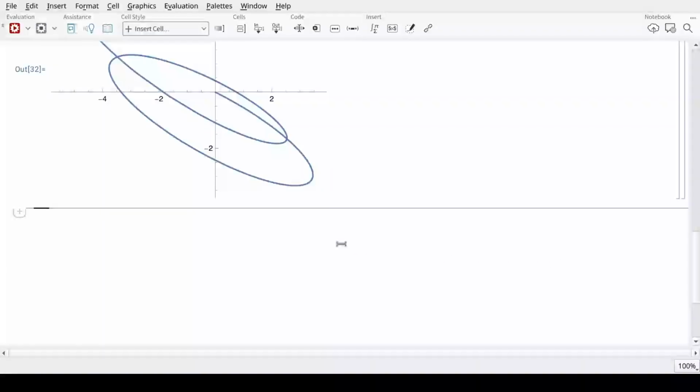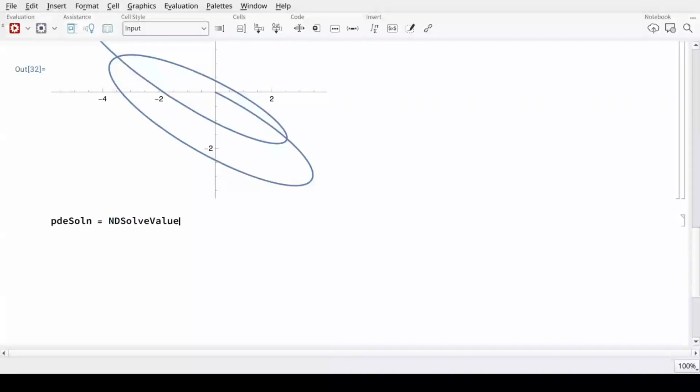Now, how about partial differential equations? Finally, some partial differential equations. Let's say we have a partial differential equation of this form right here, and we'd like to solve it. All we have to do is assign it to pdsolution. Just like before, we're using NDSolveValue. Now we just need to specify the expression itself, an initial condition and two boundary conditions.